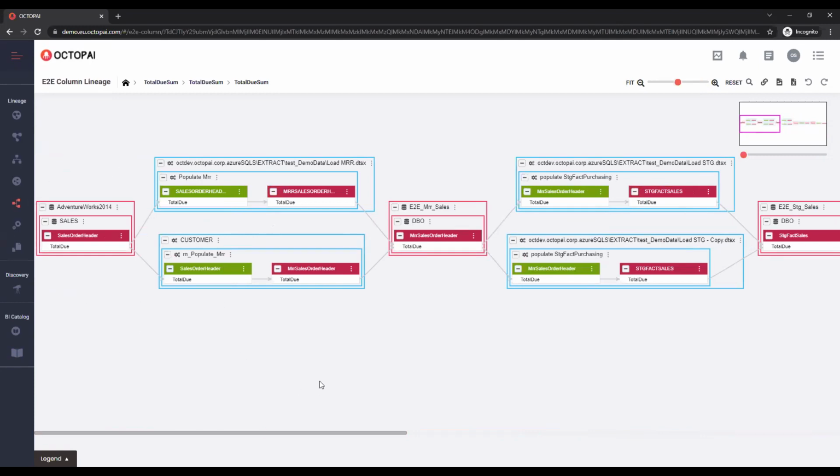This is completely, I would say, technology agnostic. You're connecting databases of different types, maybe Oracle and SQL Server and Snowflake, all in the same lineage. Different types of ETL tools, you may be using both SSIS and ADF, for instance.